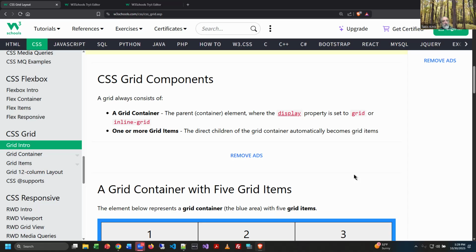Now, they go into an explanation here, and they talk about the fact that a grid always consists of these elements: a grid container, which we call the parent container, where the display property is set to grid, or the other option is inline-grid. That one's more popular if you are just doing it in one spot on a page, but not really necessary, frankly. The approach that we just saw, we made a container nested in with regular HTML, and it worked just fine, and it responded and everything.